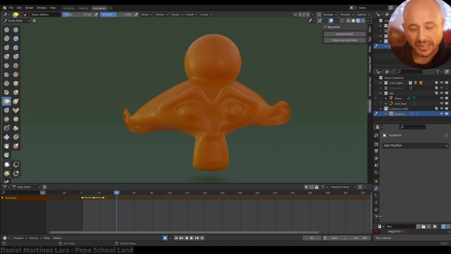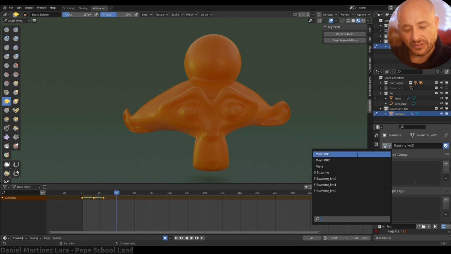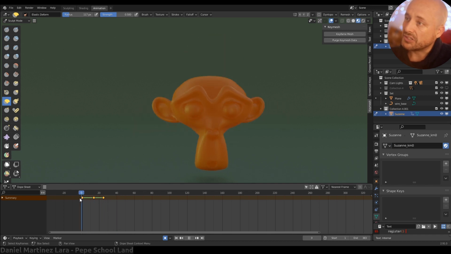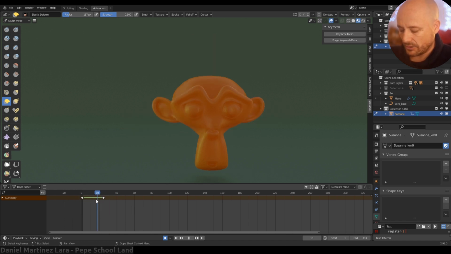In fact, the only thing that this add-on does is that in the data section, it creates different mesh data associated with these frames. So if you delete, for example, one key here, this data remains in this section.